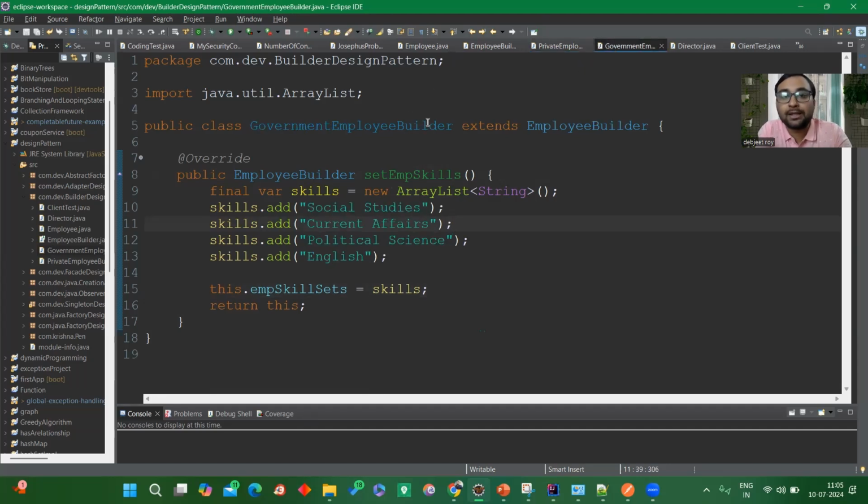So the government employee builder is a builder class which will build all government employees. What skill sets do you need to learn to go into government jobs? These are the basic things that you have to learn, and then you have to clear the exam, then you can go towards government jobs. Then they will become government employees. These are the skill sets: social studies, current affairs, political science, English, and there will be certain other subjects as well that I haven't considered for simplicity. Then the same thing I'm doing, storing the skills in EMP skill set, and then returning it. Like that we have created concrete builder classes.